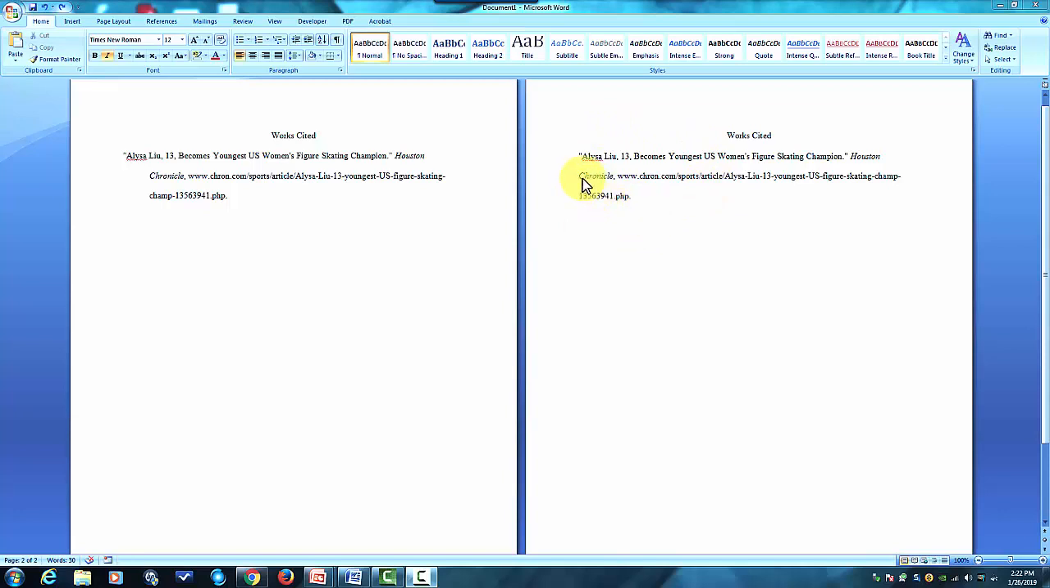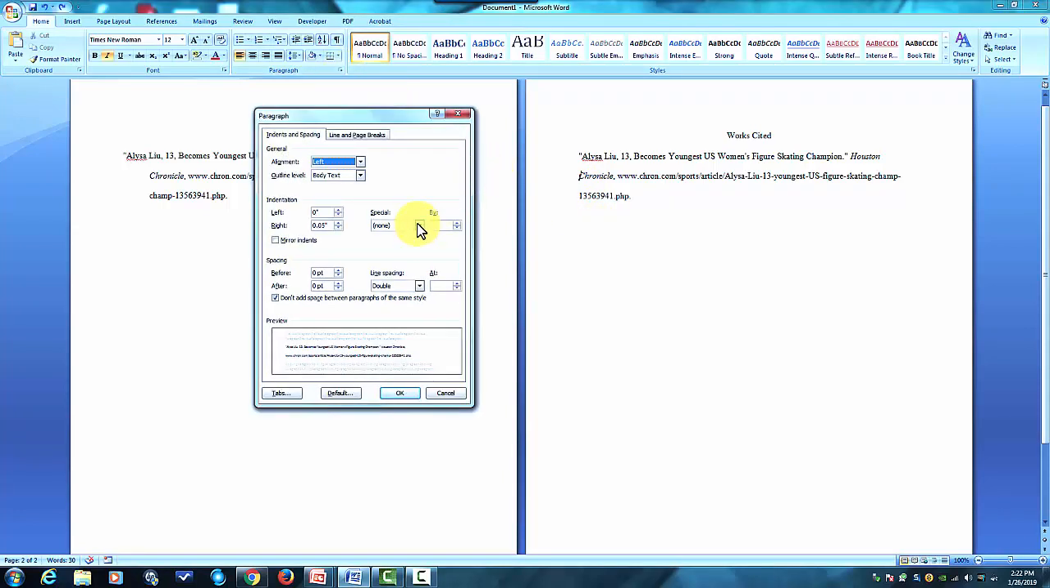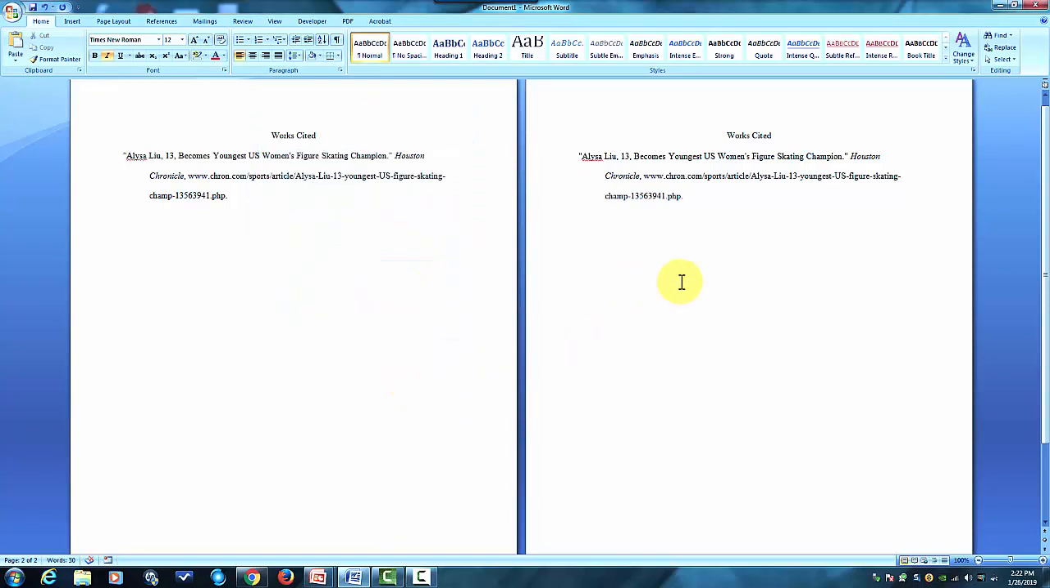So what you do is you click right next to the second line. Then you go up to paragraph, you open up the box. Underneath special, click on the arrow, hanging, okay. And as you see, it created our hanging indent.